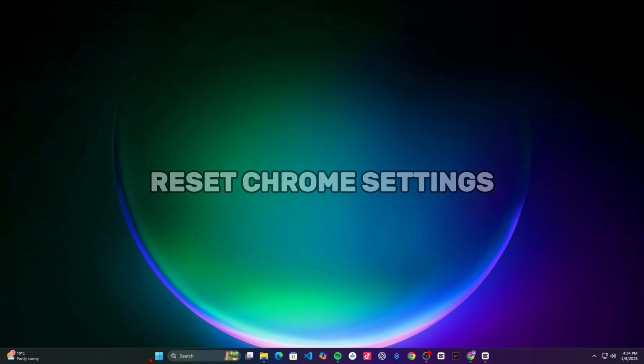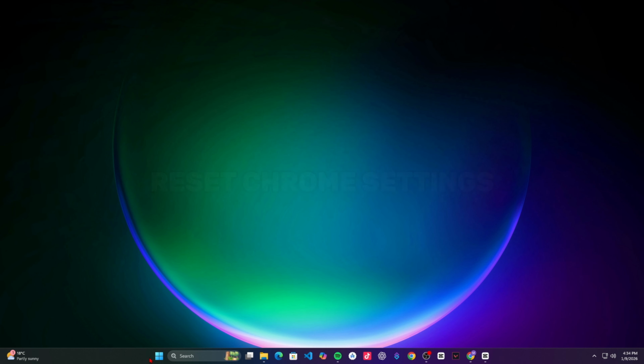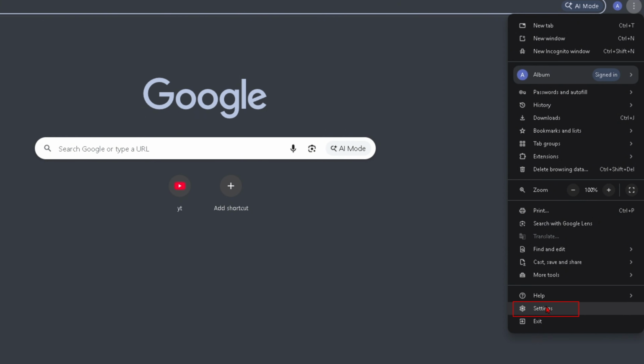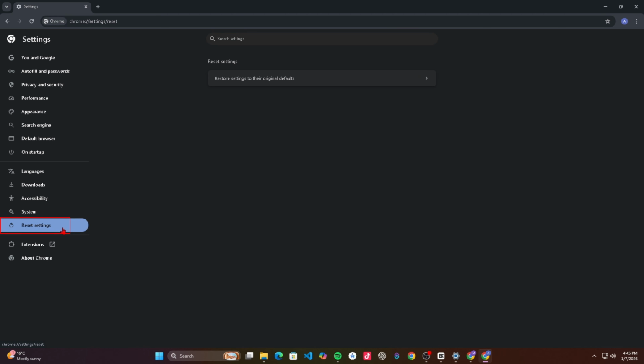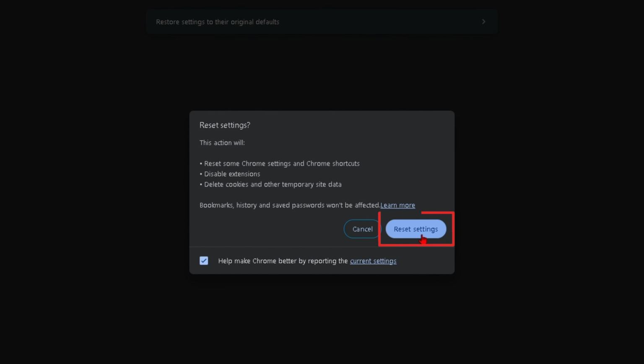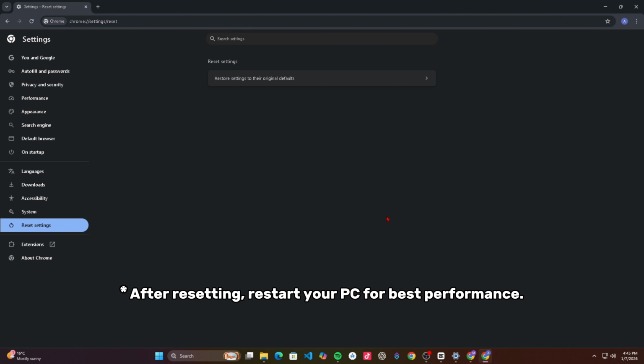Step 5. Reset Chrome settings. Go to Settings, then Advanced, then Reset and Clean Up, then Restore settings to their original defaults. Click Reset Settings. This fixes configuration issues causing crashes without deleting bookmarks or passwords.